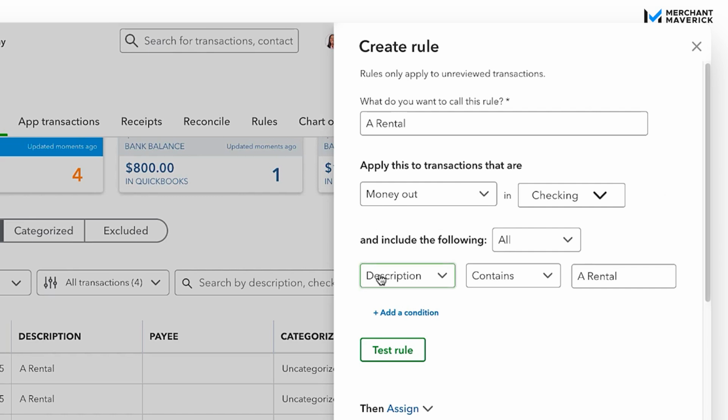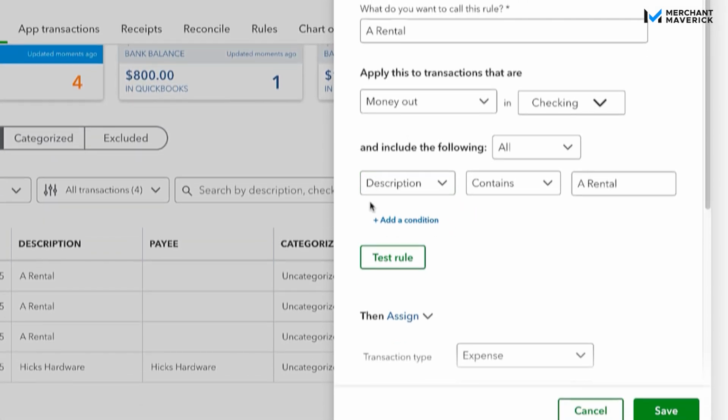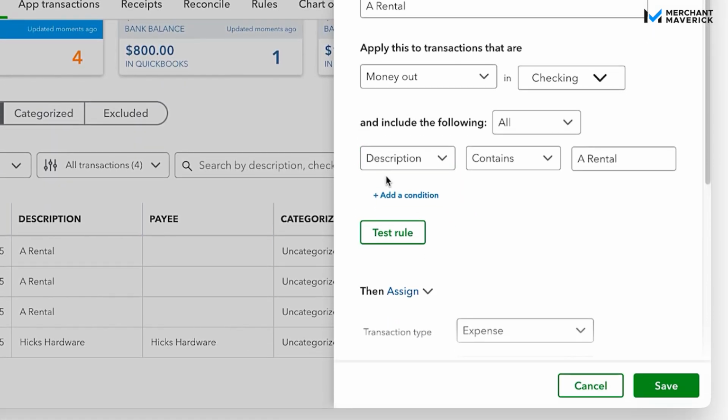This next section is where we're going to add our conditions. So right now we have it set up that all transactions that have a description that contains a rental will be included. You can also add a condition for bank text or the amount of the transaction. You can change this if it doesn't contain or if it's word for word exactly.